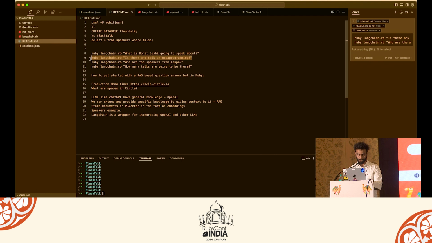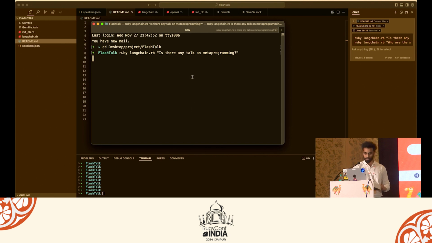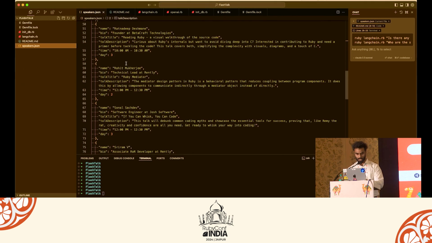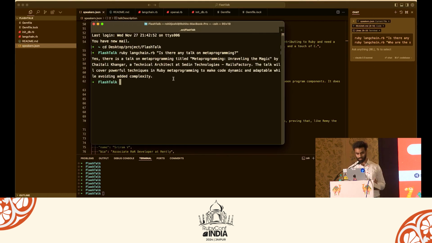Let me copy this, and I'll open a bigger terminal. So it has like a speaker JSON, you can see. It has the name, bio, and talk title and description. It takes a while for it to run because it's querying OpenAI. Okay, so it answered, yes, there is a meta-programming talk, and it also said it's by Chaitali.